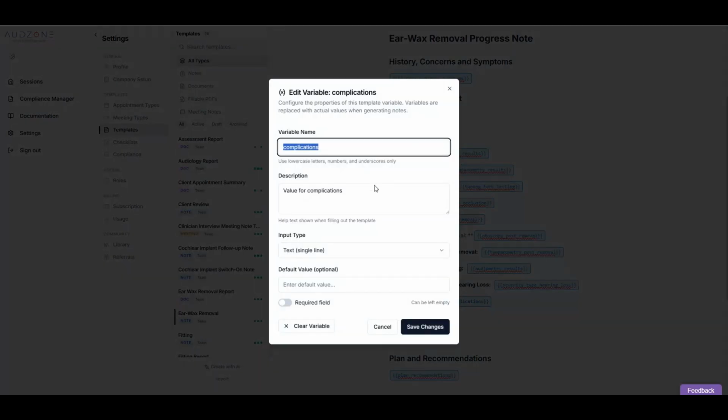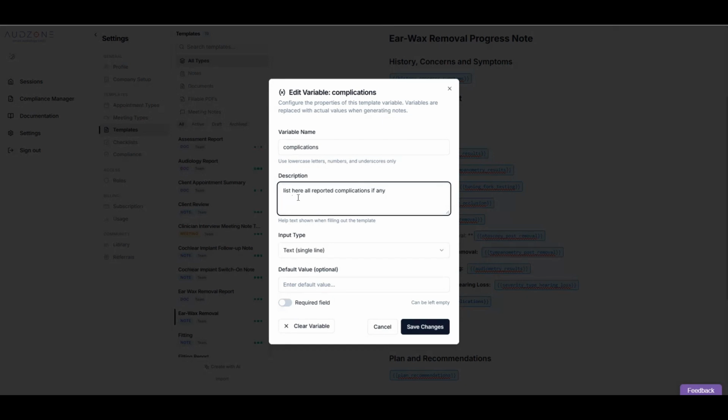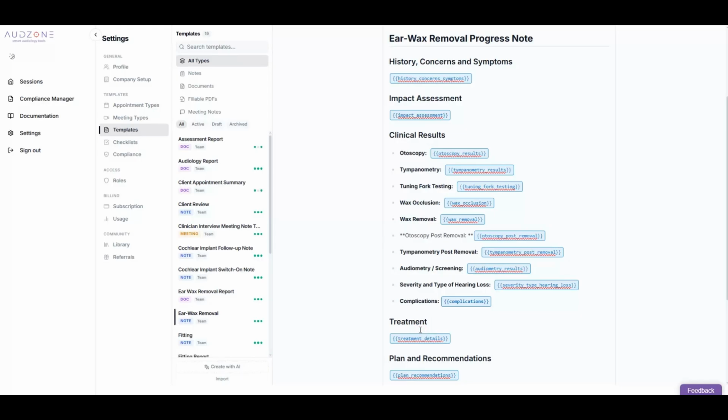You Alt click, and then you basically want to write in here, list here all reported complications, if any. Now you don't want to make that a required field, because it will then only do it if complications have been done, and you save the changes, and then in the note template that will show up. This is the first way how you can edit a template, in this case for wax removal.